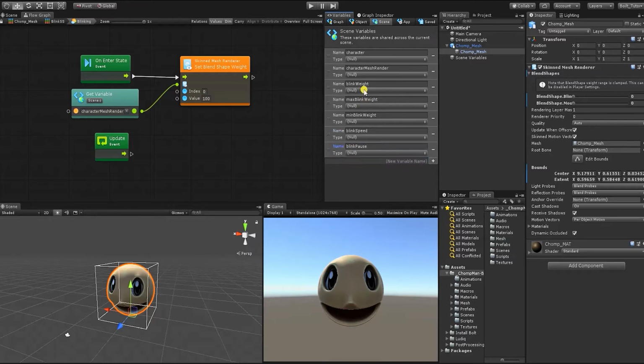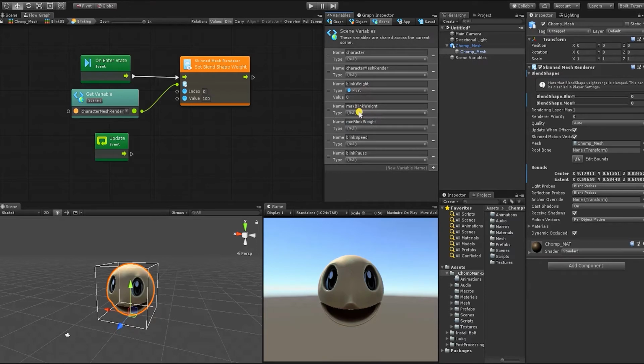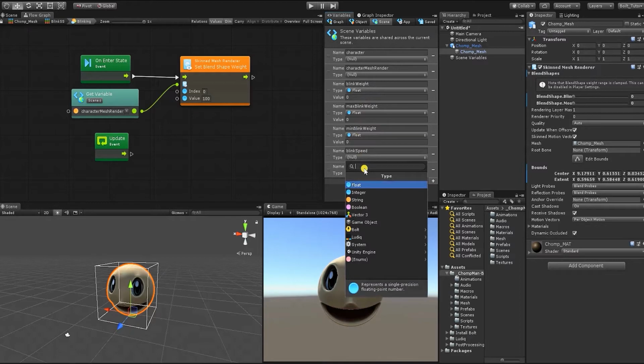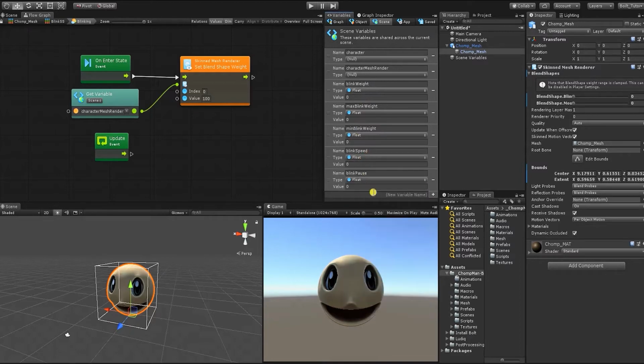Certain variables will automatically have a value when you create and set their variable type. For example, when we set the variables to be a float, they are given a value of 0. 0 is technically a value, so unlike game objects, if you enter play mode, they will still keep their variable type. In addition, since we've established 100 is the maximum value of a blend shape, set the max blink weight to equal 100. Likewise, set the min blink weight to equal 0. With all of our variables now created, let's begin to create our character blink.